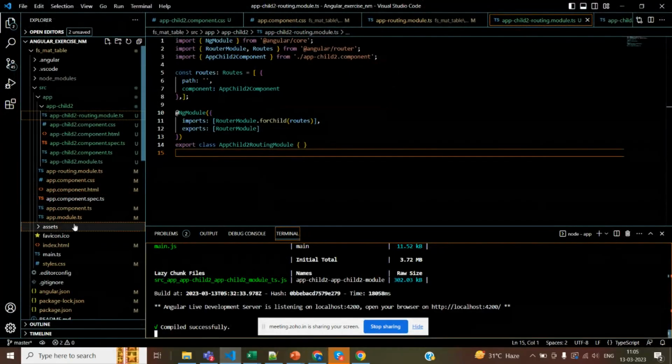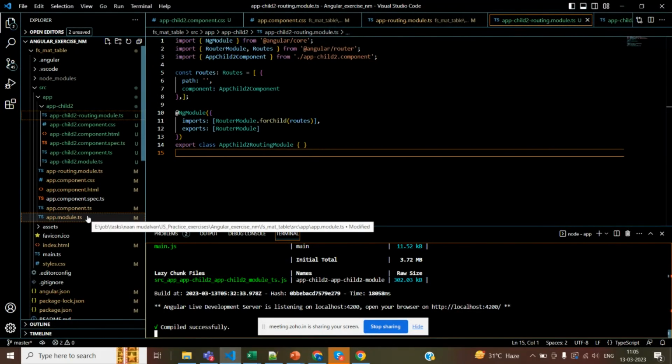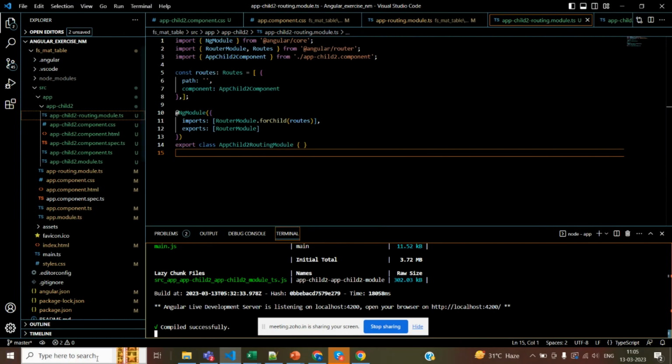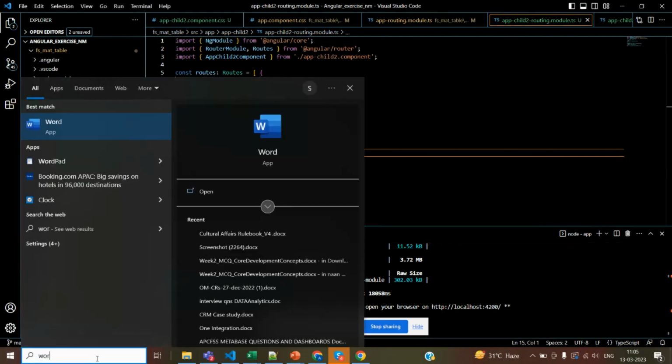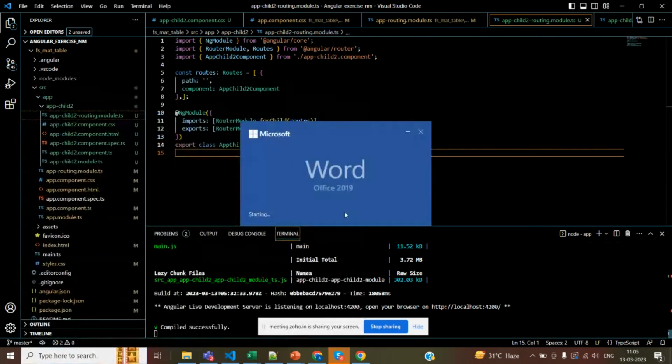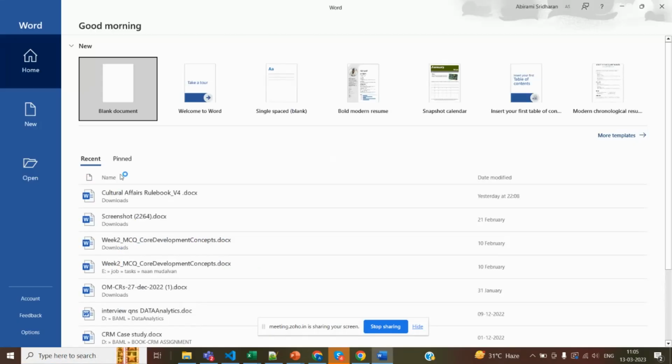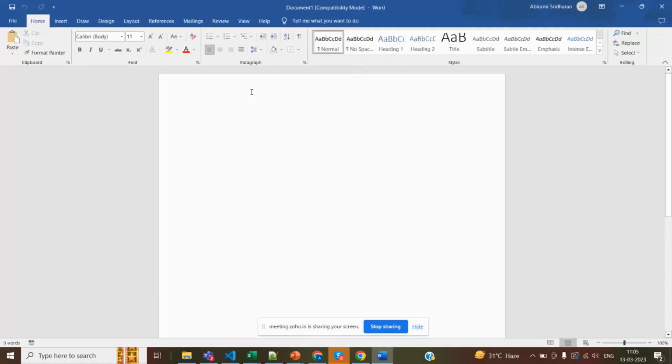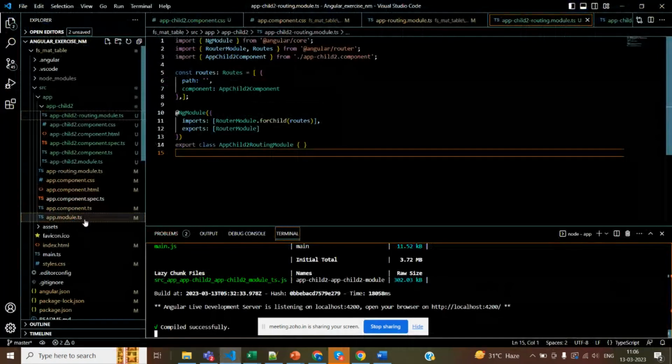See here, the first thing you need to do is create one. I will open a Word document and tell you the steps. You just follow the steps and try to do it parallelly. So here I will type step 1. The first step is just to import this. Go to the app module.